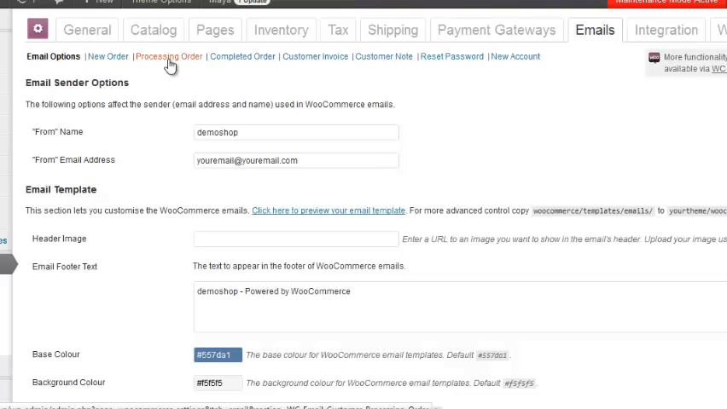Depending on your setup, for example, if a customer goes to your store, purchases an item, and they're sent to PayPal, PayPal confirms the payment back to your store, then your order will go to processing, if it's a shippable product. I'm not talking about downloadable. So your order goes to processing, and when it does, the customer gets an email saying that their order is being processed.